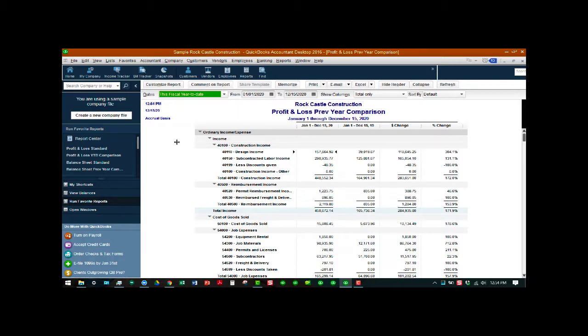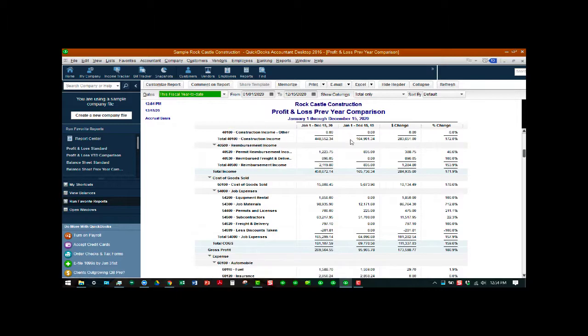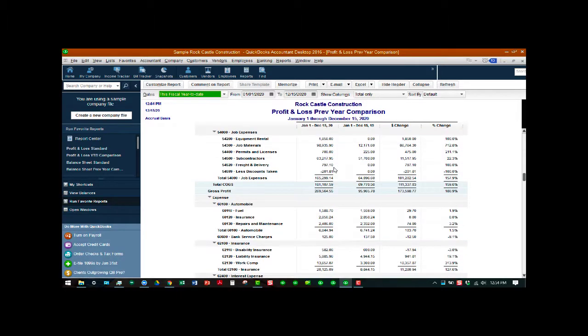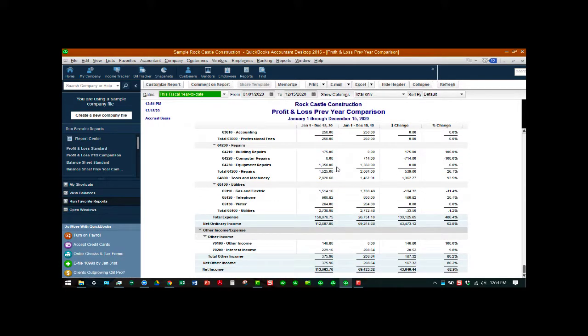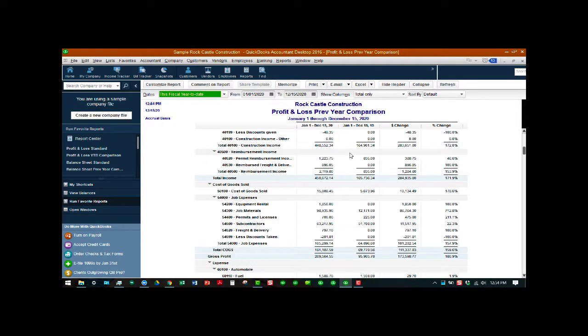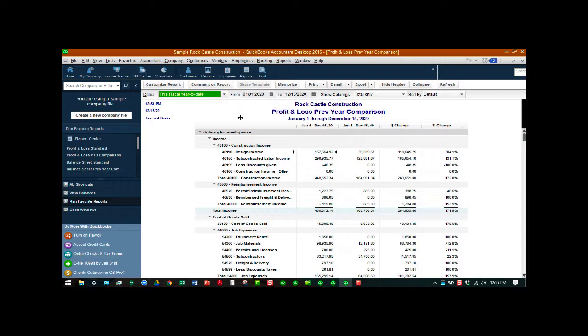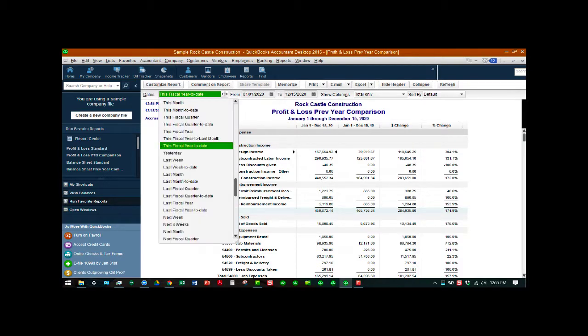And let me explain a little bit about this. A lot of the CPAs and other folks that I work with like to have the previous year side by side with the current year so that they can at a glance see the total income, the total expense, and then the net income, and just look at those. And you can run this either month by month, or you can do it this fiscal year to date. And the way that you would change those parameters is to go over here and select those.